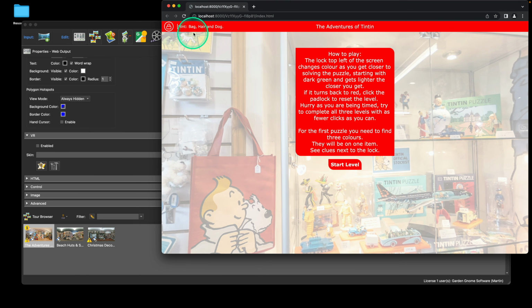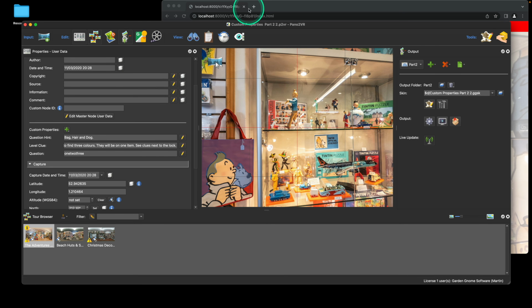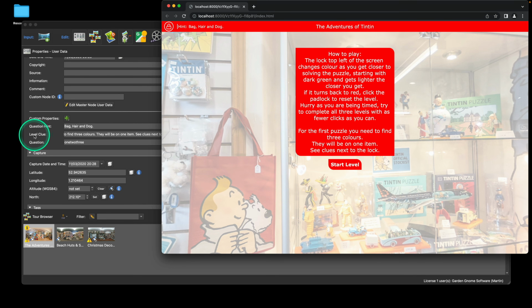All right, so you've got the hint at the top of the screen. And let's have a look here. So that's the level clue. So this is all this text. And then you've got the answer it's got to find. Now, this is actually saying 1, 2, 3, but it's no spaces, all one word.